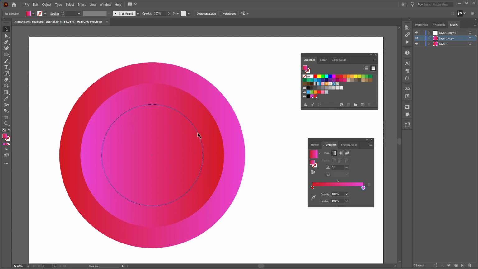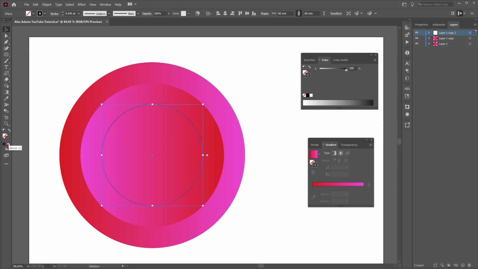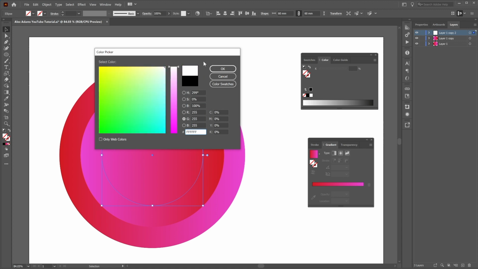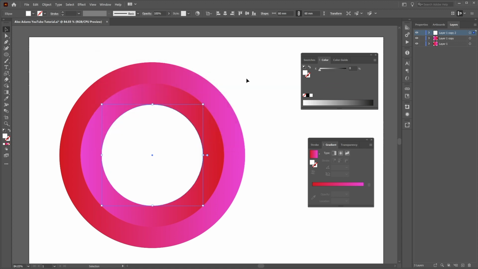And now lastly, select the innermost ring. Get rid of the stroke appearance, just click and click none. And then select the fill appearance. And just make that white. And there we go, got a beautiful circular gradient logo.